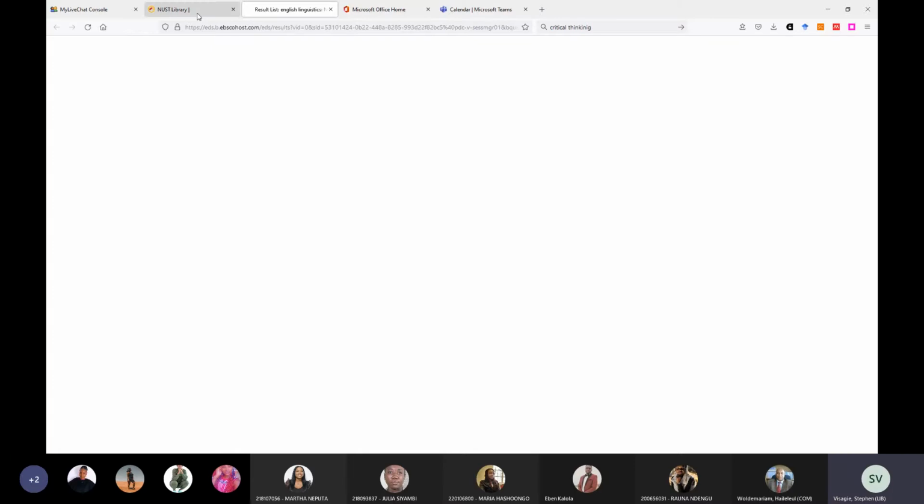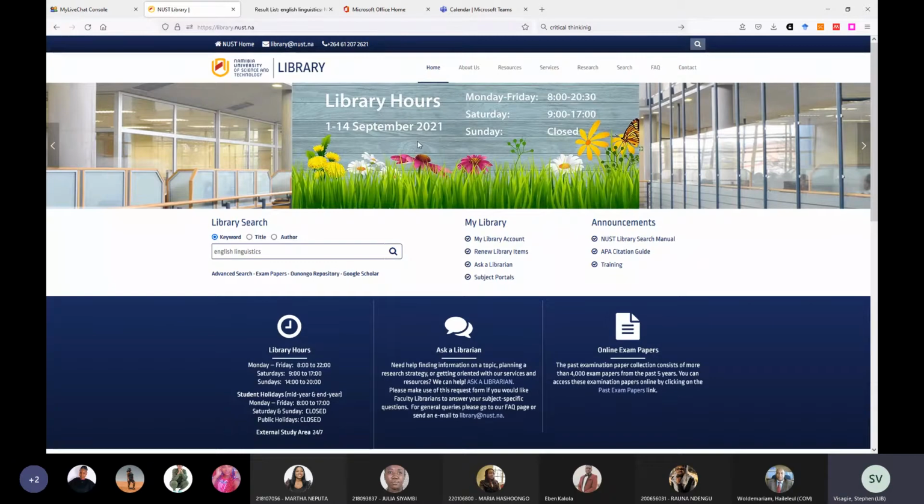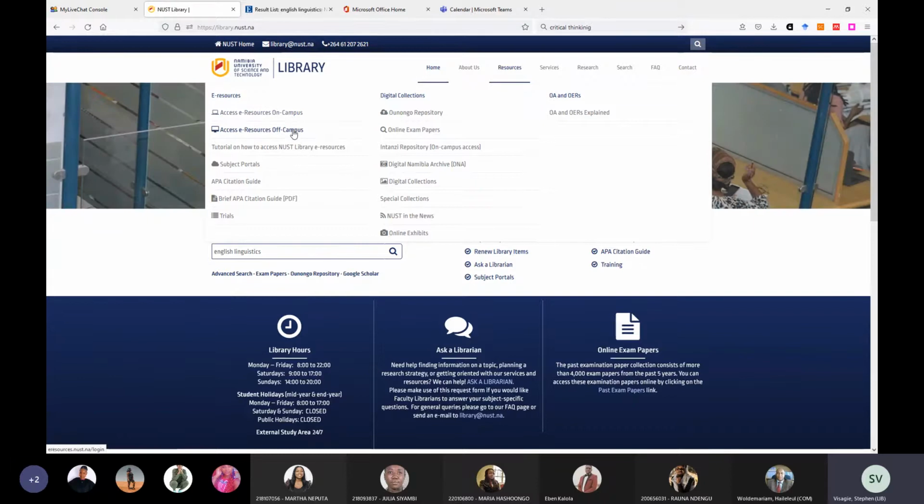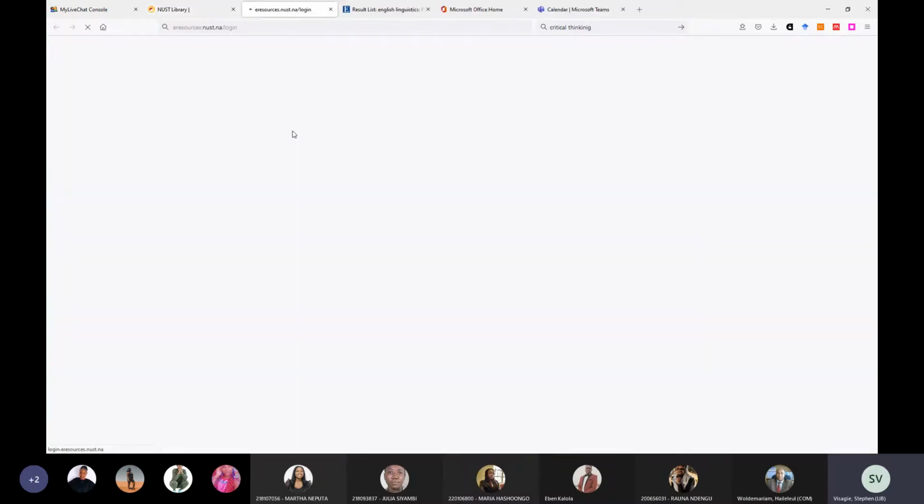While we wait for that, I just want to show you quickly on the main page. If you are on campus, you can go and search the databases without using passwords. If you are off campus, you go up to the resources. You go across here where it says, if you want to see the databases on campus, you click on campus. If you're away from the campus, you click off campus.